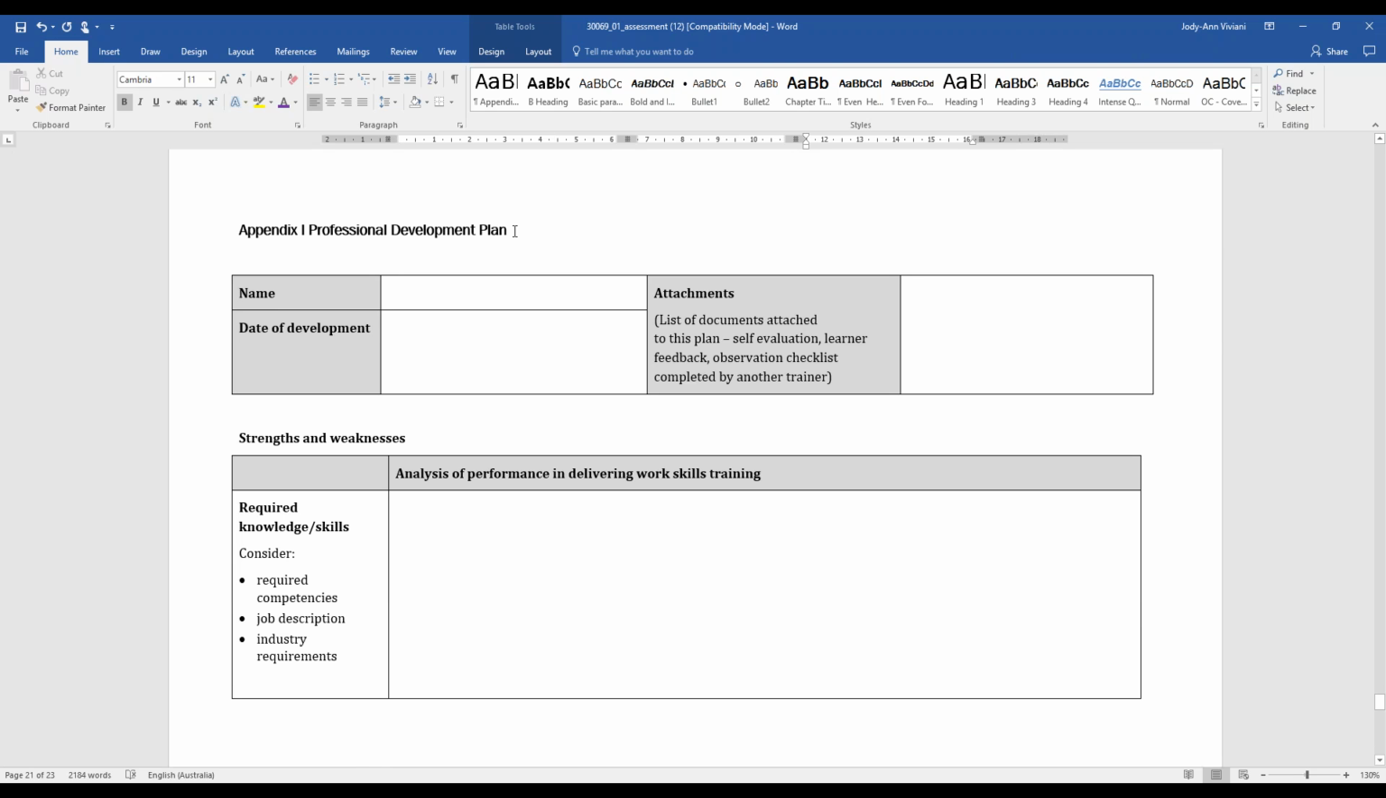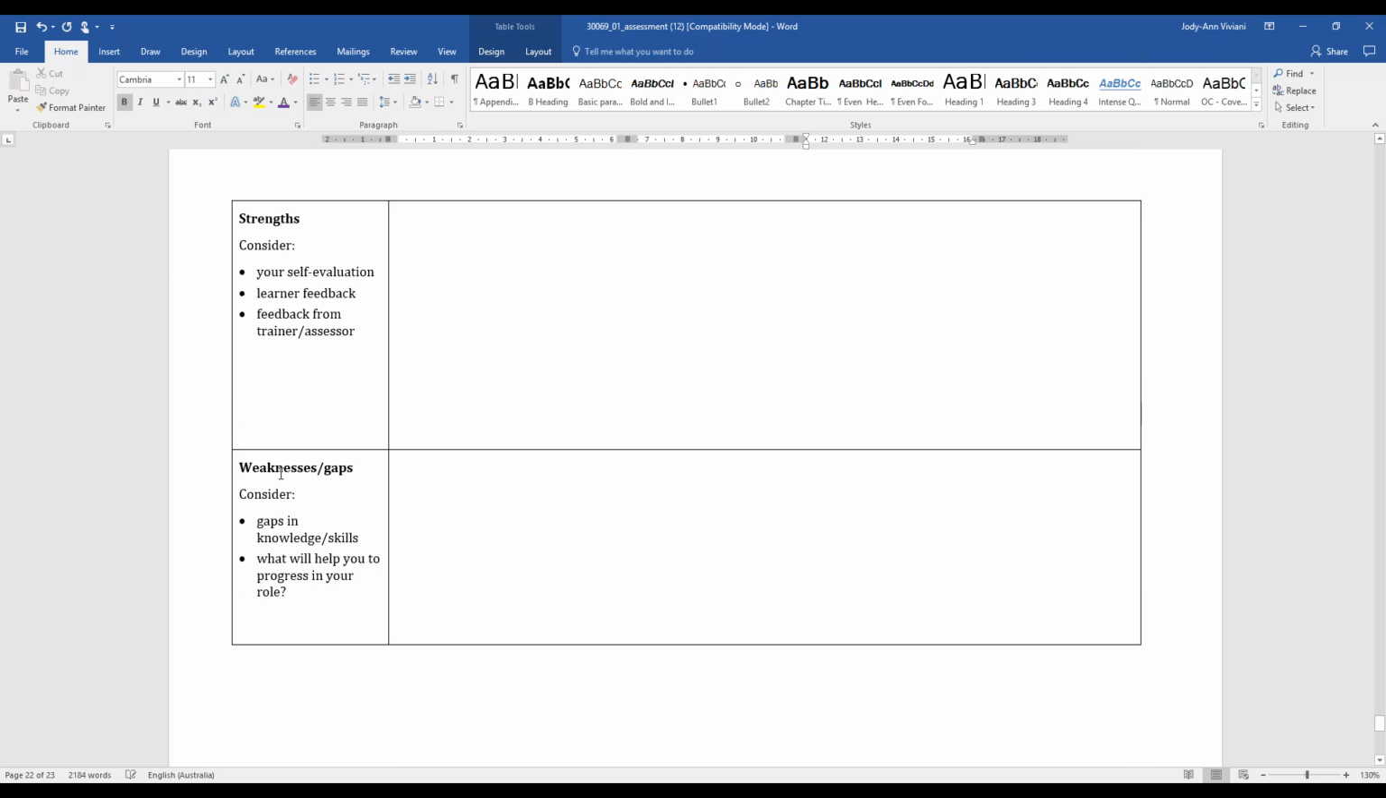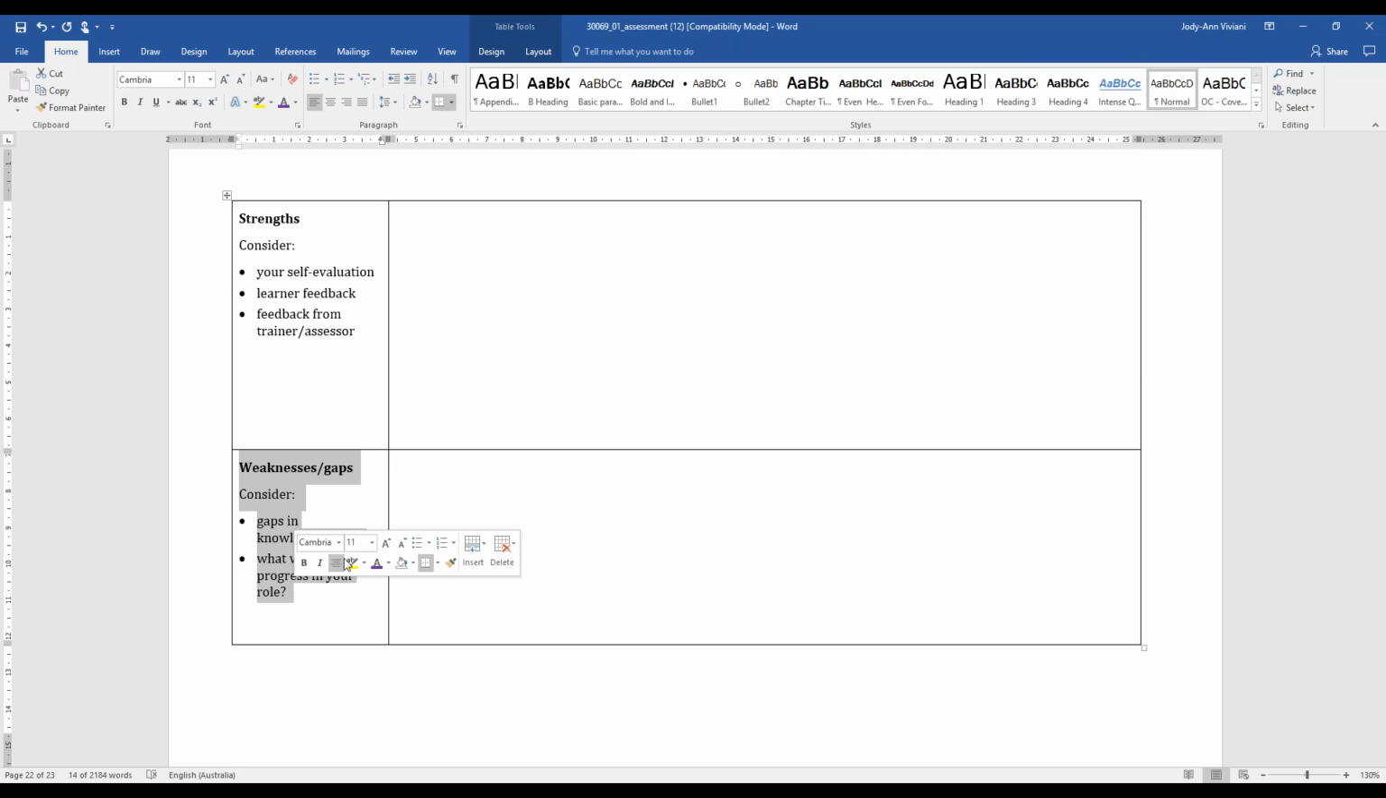This is your professional development plan, and what you think you did well, what your strengths were, and what you think you could have gotten better at. I tell people not to be afraid to write weaknesses or gaps down. You don't have to be perfect, and in fact it's probably better to be open and say, look, I need to get better at this or that, and recognise the gaps, because then you've got a way to move forward.